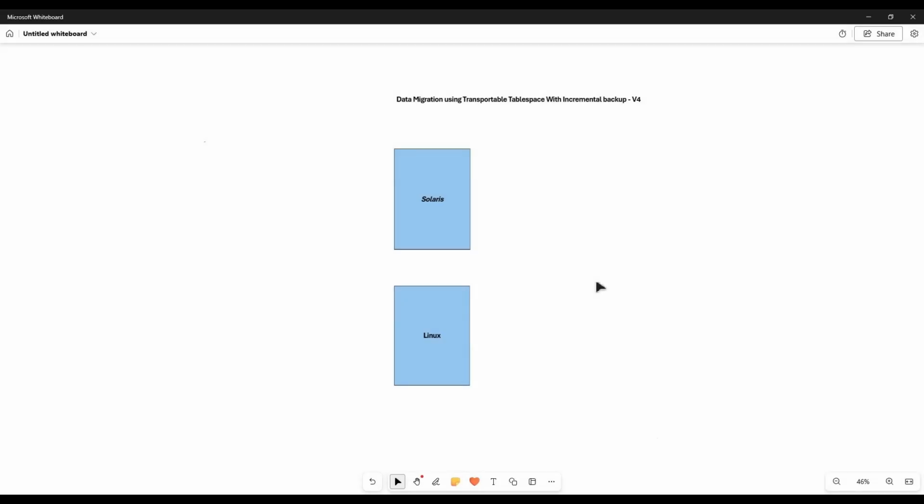Hi, in this video we'll talk about data migration using transportable tablespace with incremental backup. With the incremental backup procedure, we can migrate tablespaces of any size with very minimal downtime. Say, for example, we have to migrate data from Solaris to Linux and the data is 1 terabyte.